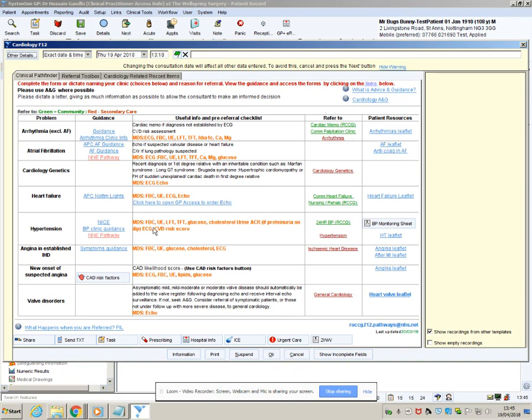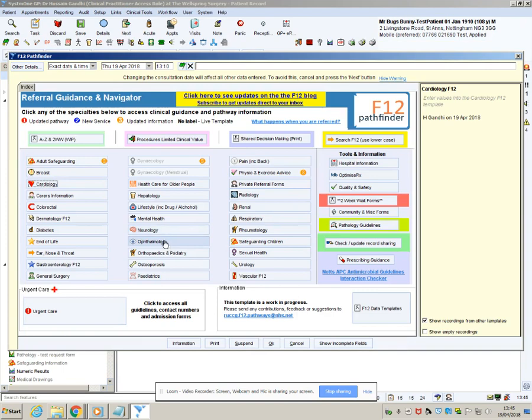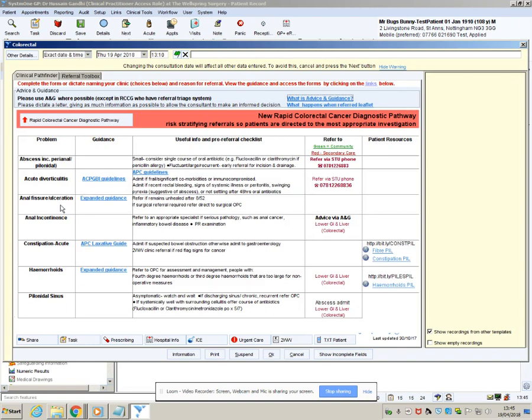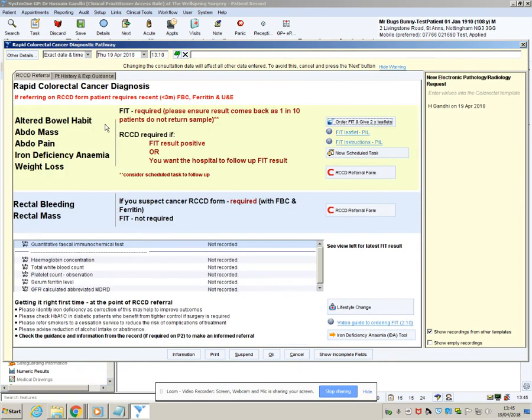Looking through things in more detail, you can then also look at the variety of different decision aids. For example, if we go to colorectal, we have the new rapid colorectal cancer diagnostic pathway service. By clicking on this, if you've got a patient that you suspect may have cancer, it takes you through to the template and gives you an idea of what you may need to consider. If you've got a patient without rectal bleeding, but you do have other symptoms, it gives you instructions on what you may need to do. If you have a patient with rectal bleeding, it's just straight to form and refer from there.